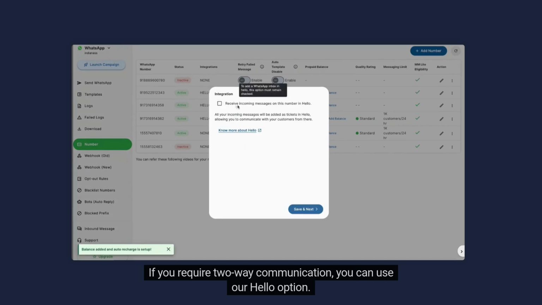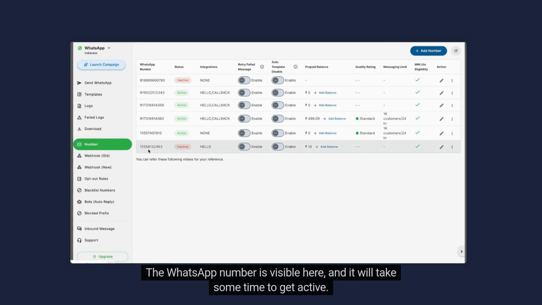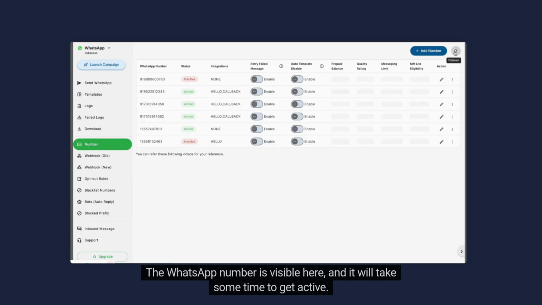If you require two-way communication, you can use our Hello option. This option allows you to use an AI chatbot for automatic responses. You need to tick the checkbox and click on Save and Next. The WhatsApp number is visible here, and it will take some time to get active.